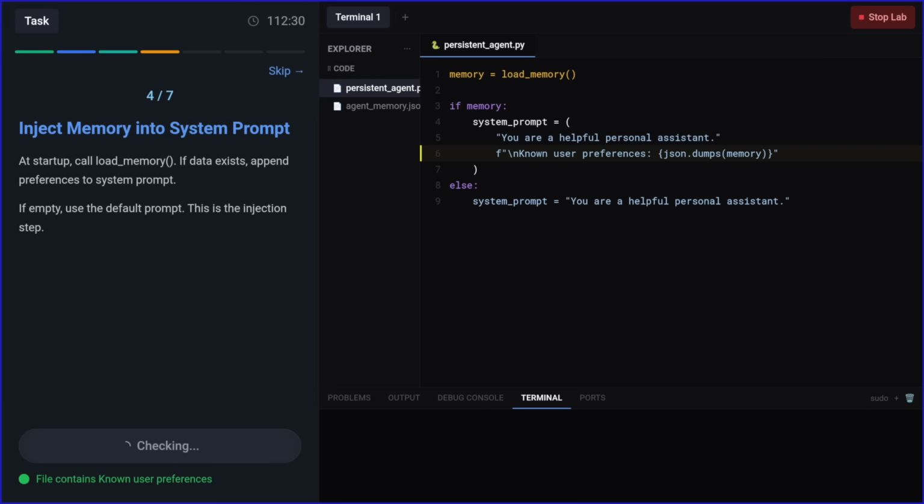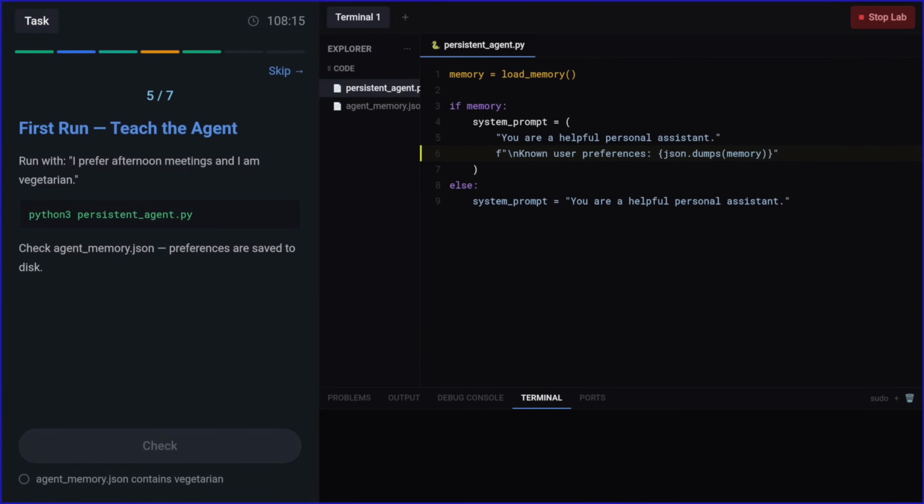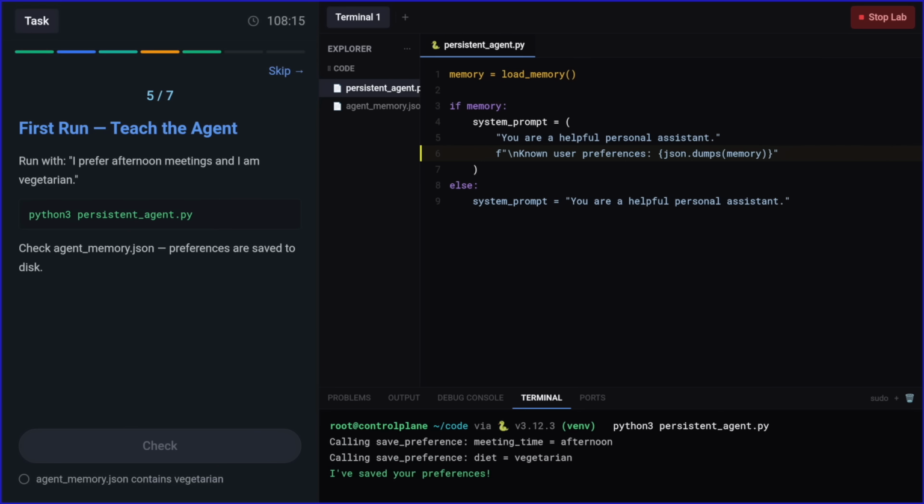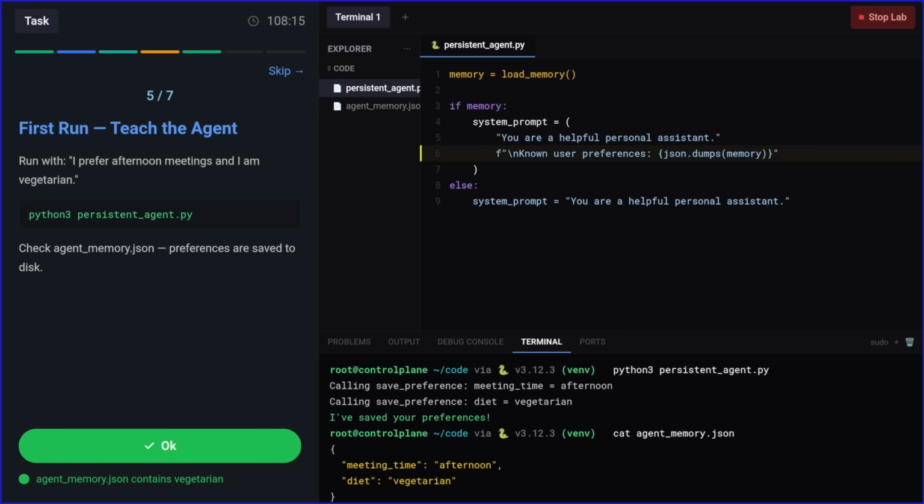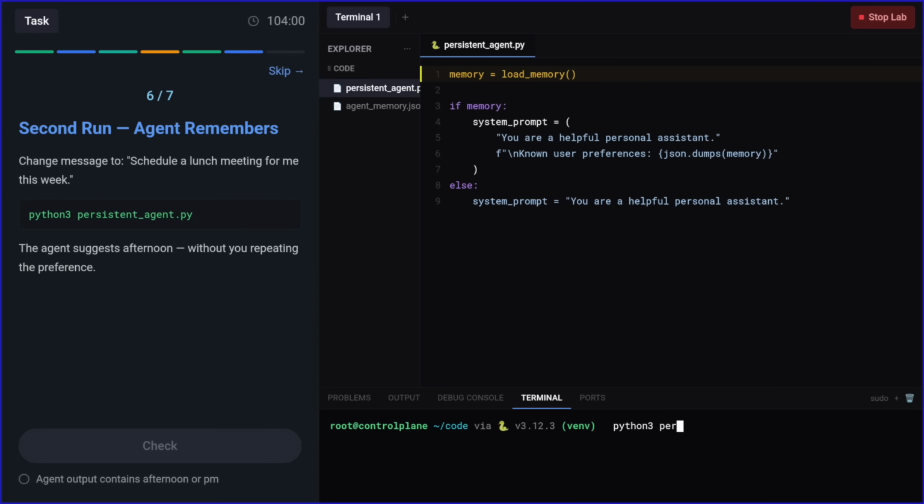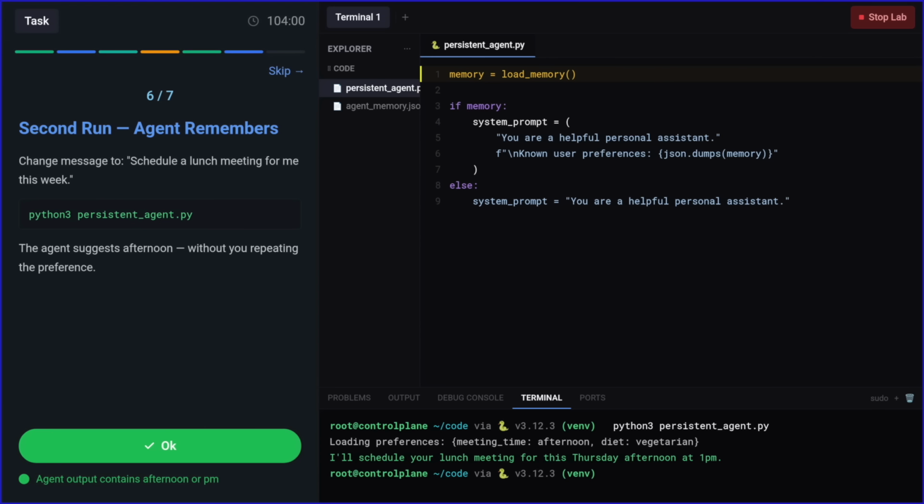Run it with a message like, "I prefer afternoon meetings and I am vegetarian. Remember that." The agent calls save_preference twice. Check agent_memory.json. Your preferences are on disk. Now change the user message to "schedule a lunch meeting for me this week" and run again. The agent loads your stored preferences at startup, sees the afternoon preference, and suggests an afternoon time slot without you repeating it. That's persistent memory working.